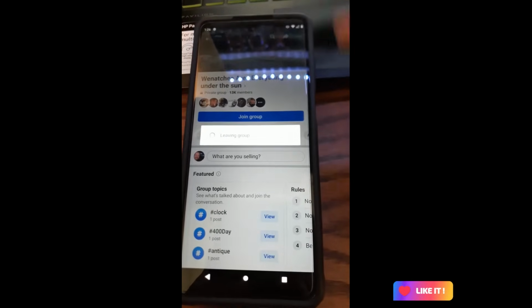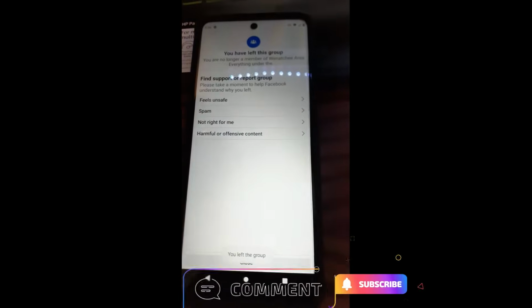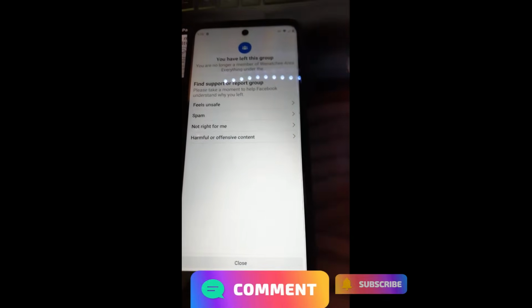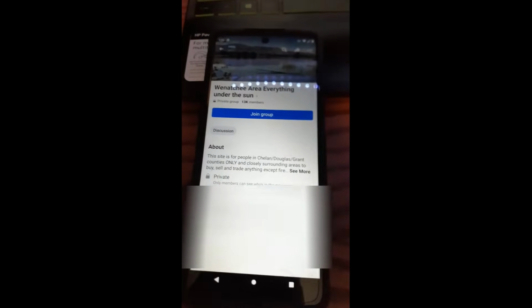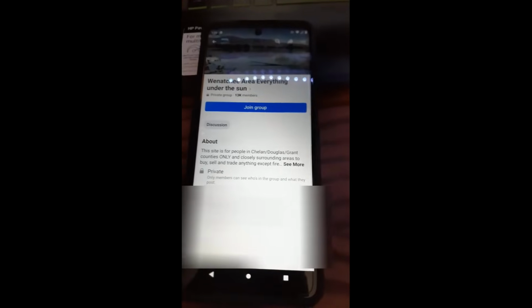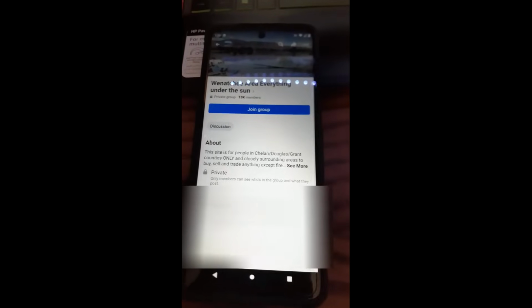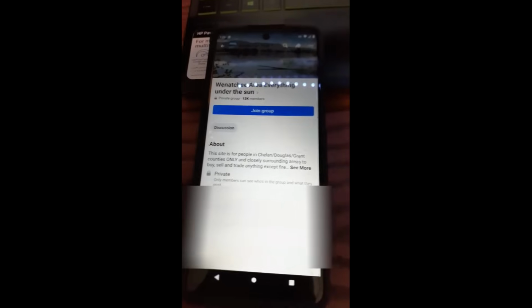I'm leaving the group right now, and it's thinking about it, and done. Now you get this: You have left this group. So it's letting you know that it's gone. You can find support. So that's how easy it is to do it on your app on your phone, how to leave a group and start cleaning up those groups that you've collected for a really long time in all these years. So that's how you do it, guys.